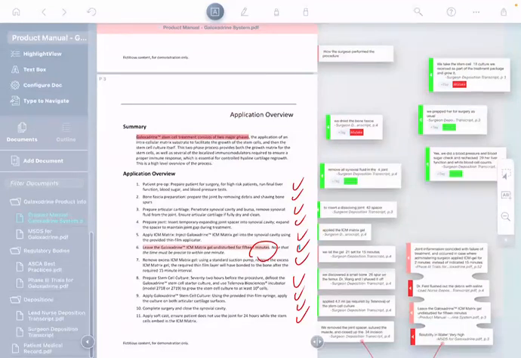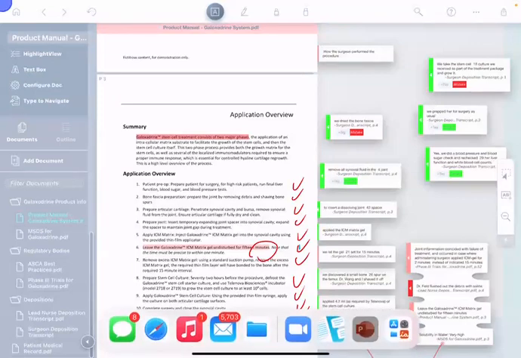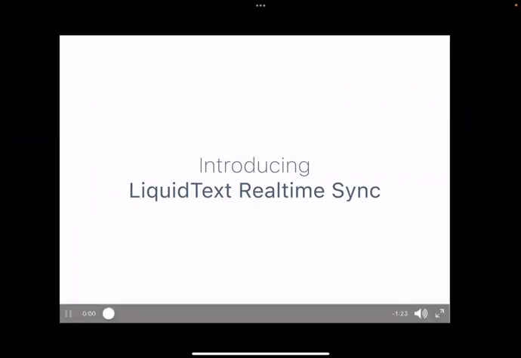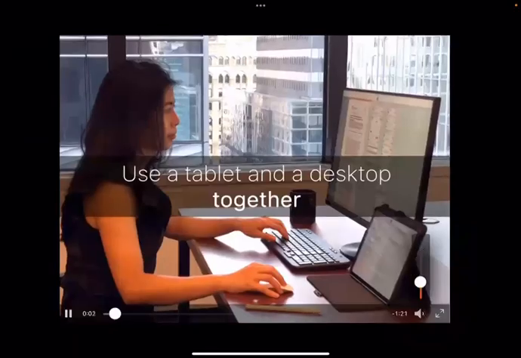Okay, so this is the end of the core demo, but I do want to show you one other thing before we go to Q&A. One of the things that we've added recently that we're especially excited about is LiquidText's real-time syncing and backup. Now, I can't really do a live demo of that because it involves multiple machines, but let me just show a really quick 1-minute demo video of it that'll walk you through here.